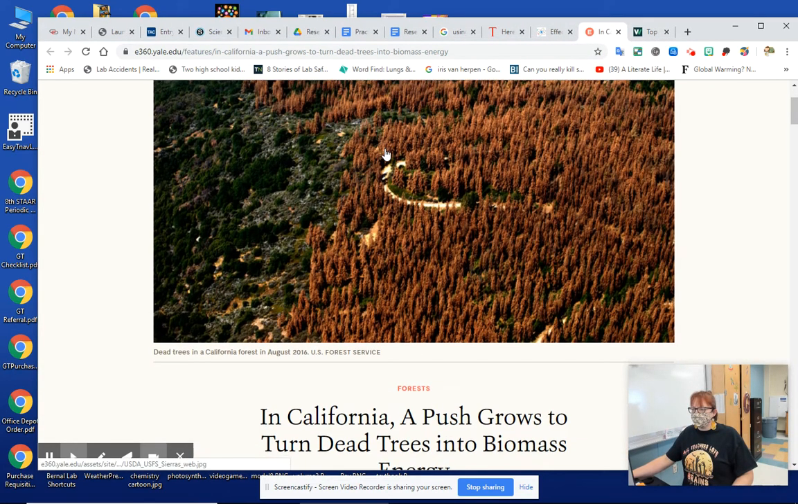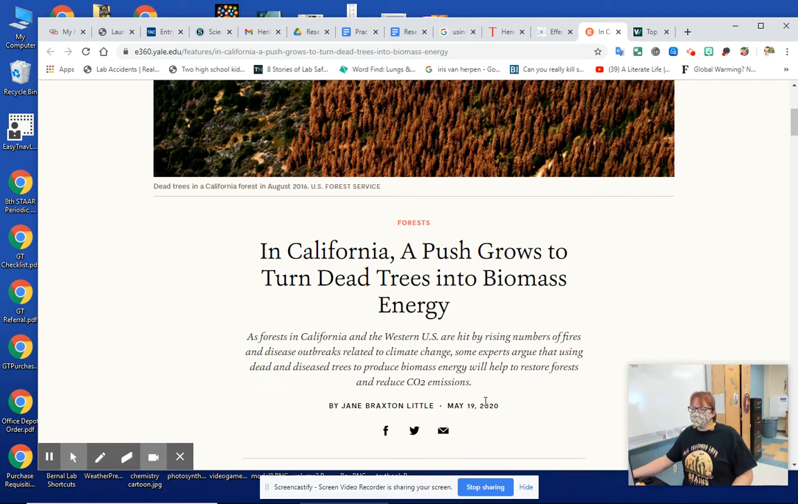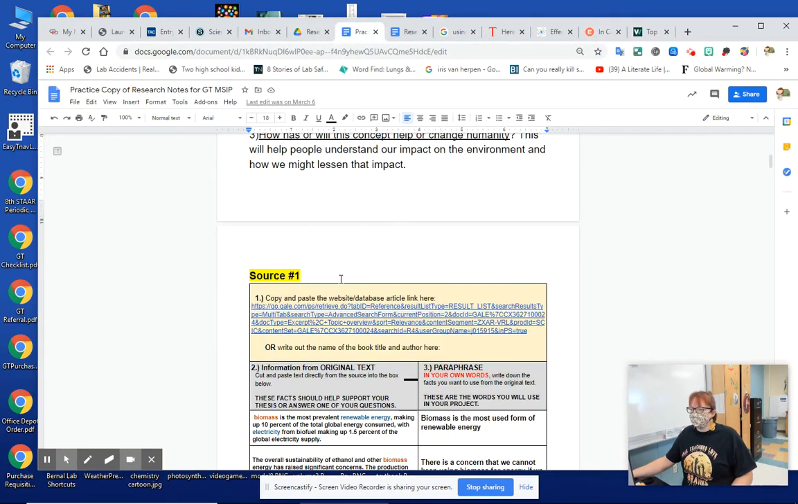This Yale environment is actually from May of 2020. This is great, okay? So in California, a push grows to turn dead trees into biomass energy. Perfect. That's exactly what I'm talking about. So I would take this link up here. It's called the URL. I would highlight it and Control-C to copy it. And I would come over to my document.